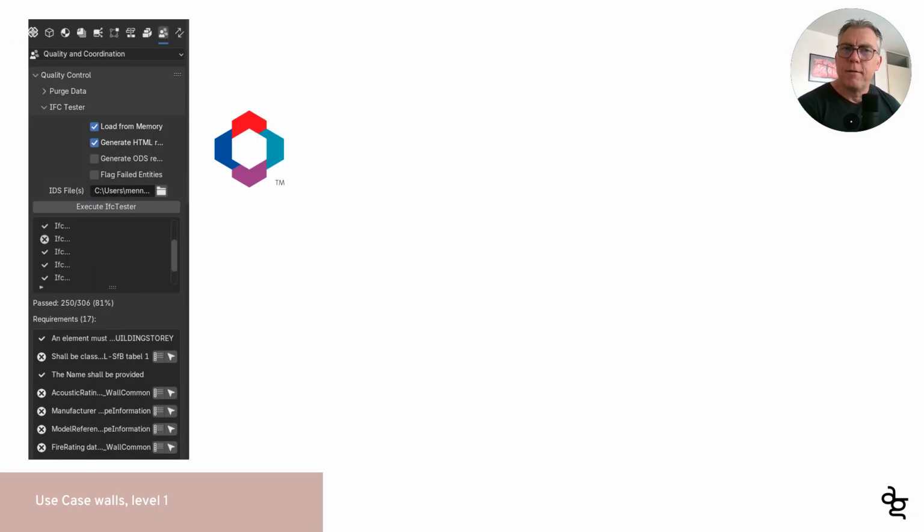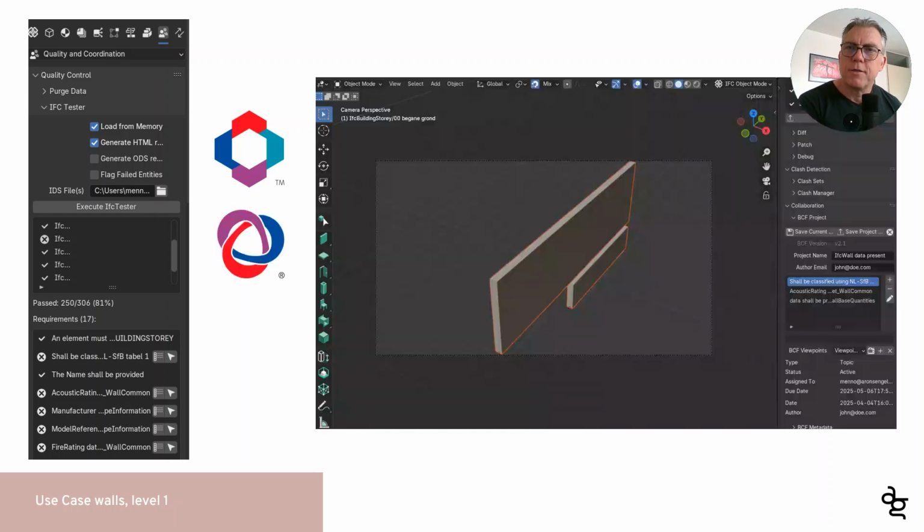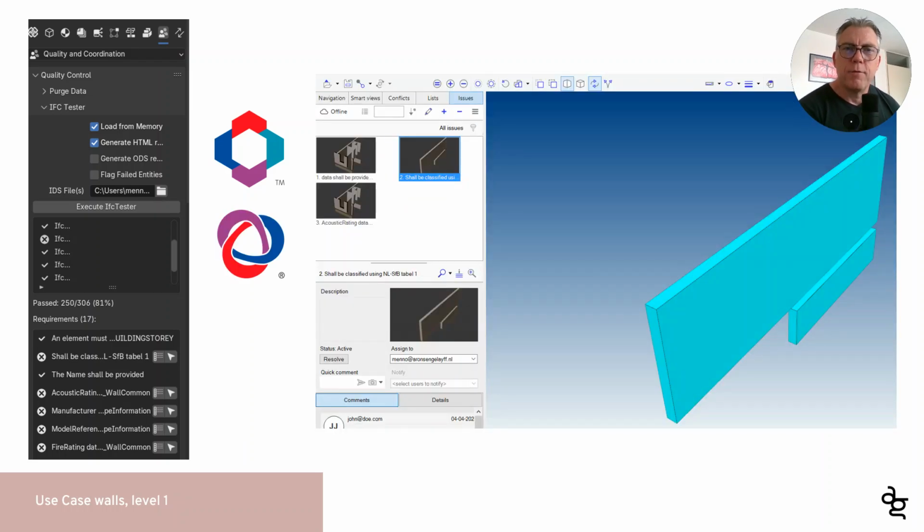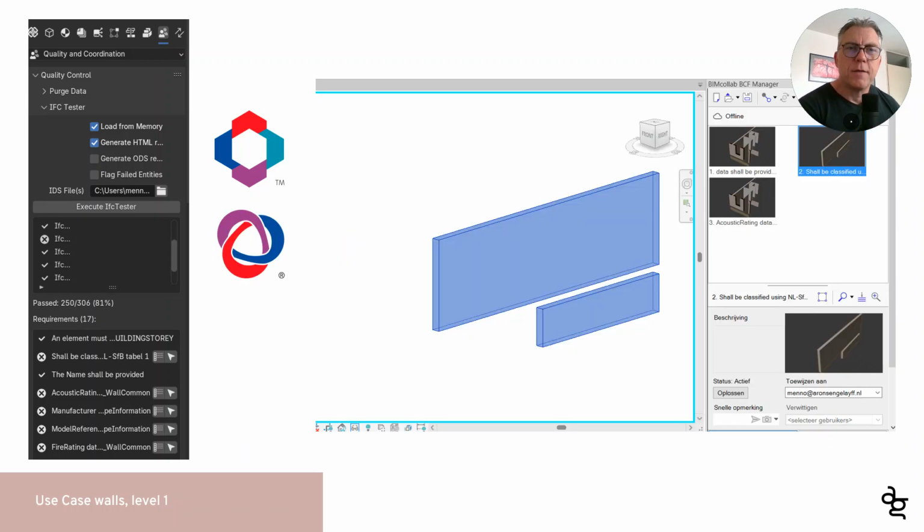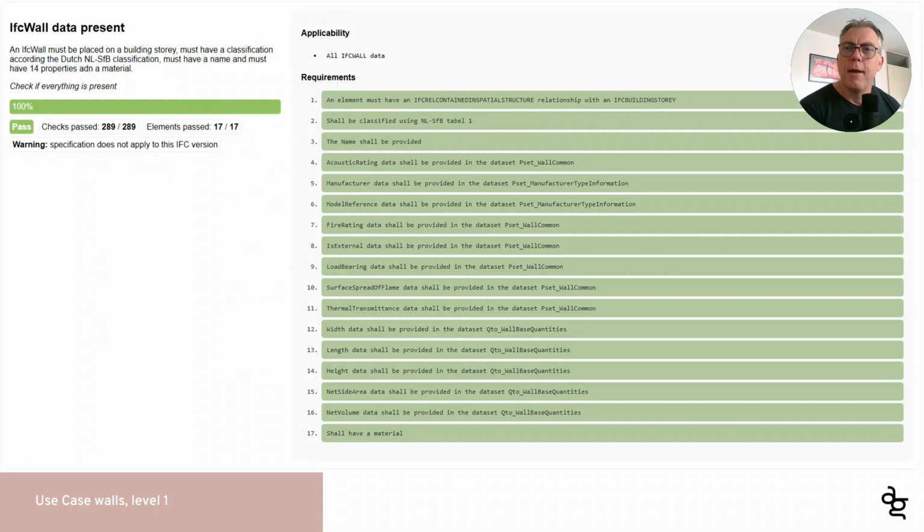So I ran the IDS in Bonsai. Now let's create a BCF there, review this in a viewer, fix it in a modeling tool, export it again. Well, you know the drill. And we're done. Everything that we want to see in a wall is present.